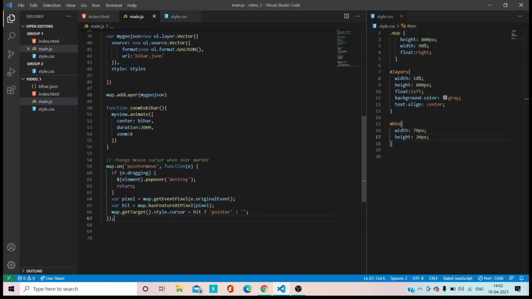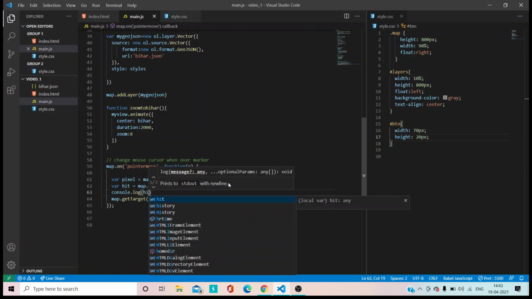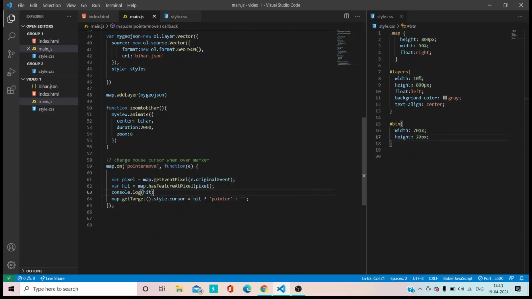Now what they're doing is map.on pointermove, if dragging. Okay, so first it is checking whether it is dragging or not. So let's remove this thing first. We don't need this thing as of now. So the pointermove function is going and then originalEvent. So this will get a pixel, and then if any feature is over there, so let's try and see what is getting printed in the hit variable.